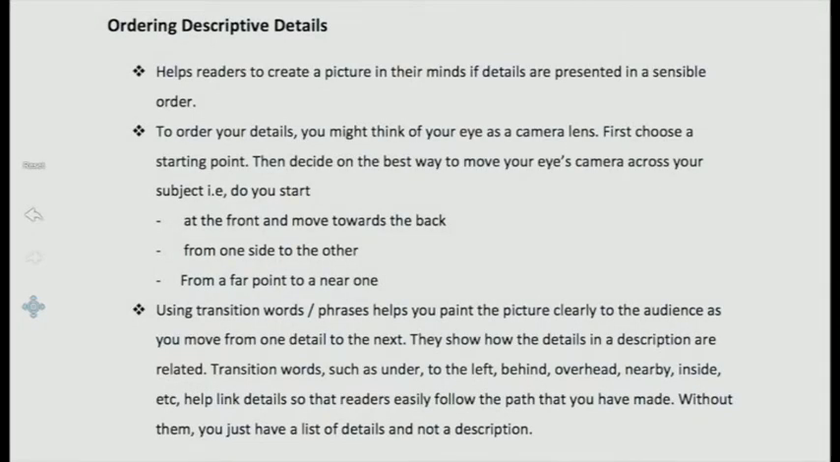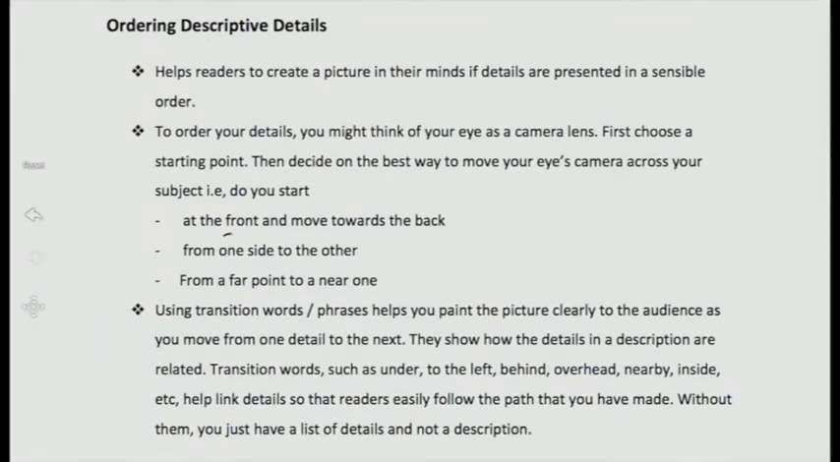That is, you have to decide whether you start at the front and move towards the back. So you start here and you move towards the back, or vice versa. Or else again, you can decide to start from one side to the other. It could be you begin from the left and you move with your description, capturing everything across your path until you get to the other side.